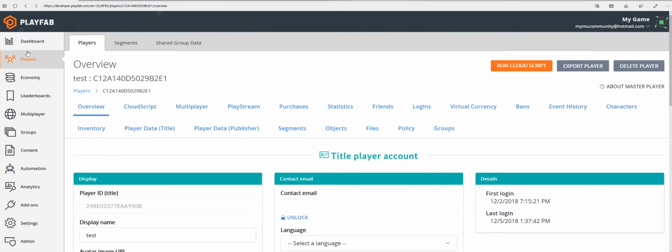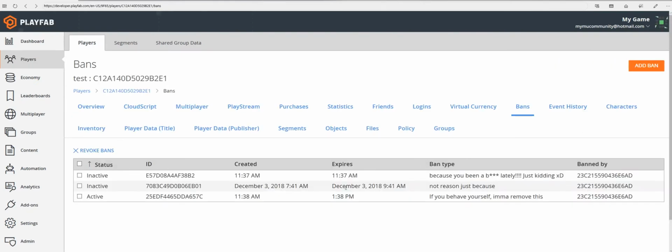Also, you can ban players. If you go to players and your player and you click bans, you can come here and just add ban.